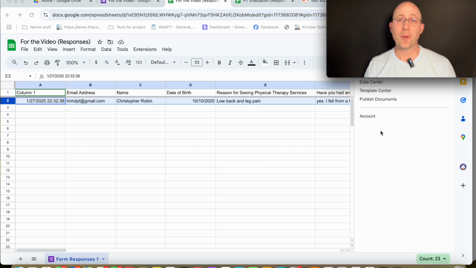So first, I'm just going to briefly go over what a patient intake form might look like. Then I'm going to go over, just briefly, what that looks like within a Google Sheet. And then we'll talk about the add-on and how you create documents from that data. So let's jump right into it.